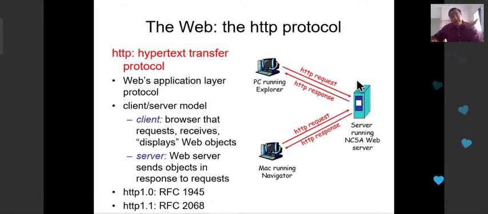Browser or your email reader, we are talking HTTP protocol only. The browser will be the requesting process. The web server or application server will be the responding process. As simple as that. There are a few things written here. RFC 1945, that was for HTTP 1.0. HTTP 1.1, the next version, the RFC was 2068.